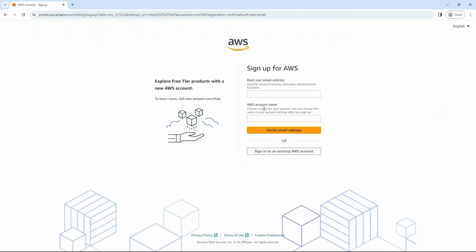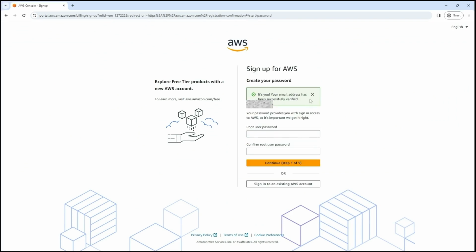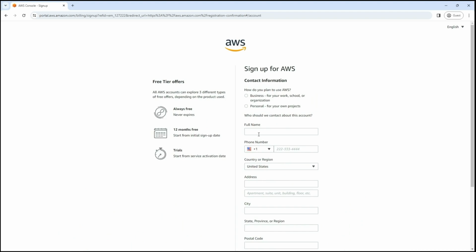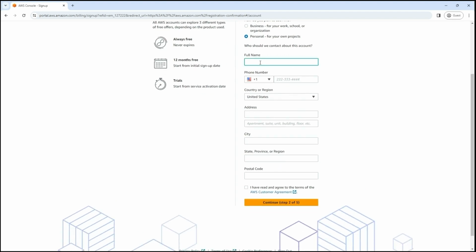So in the sign up page, put in your root user email address, put your account name, and verify your email address. Now set up a password for your account and confirm the password. Click continue. Here, select your account type. You can choose personal for your projects. After that, fill in your details.